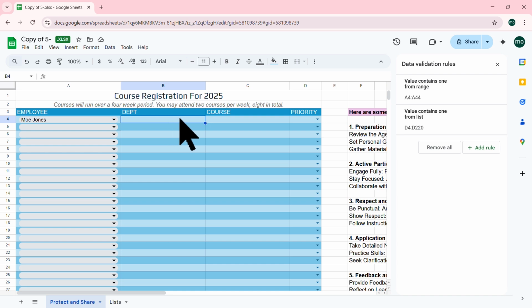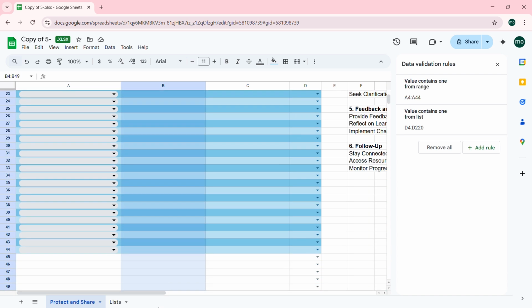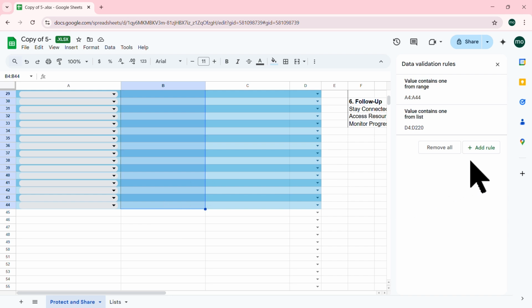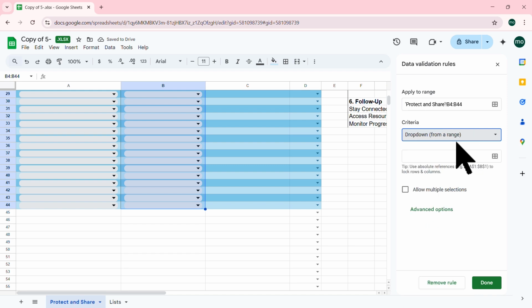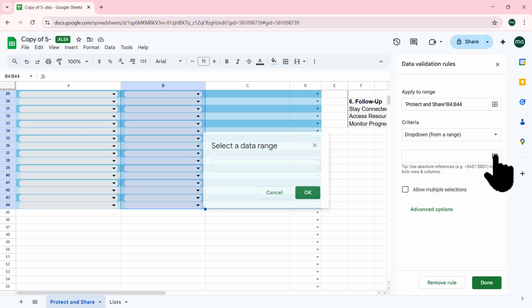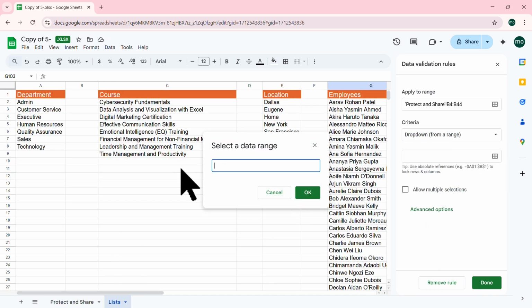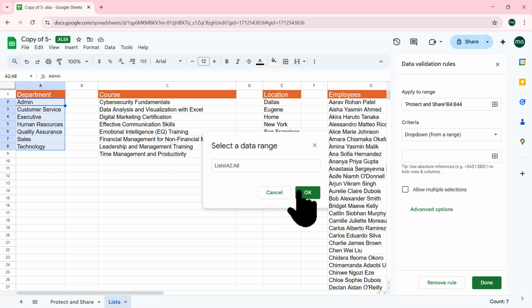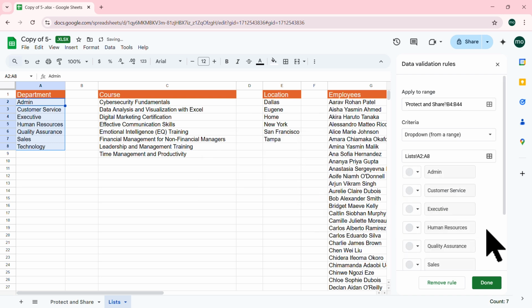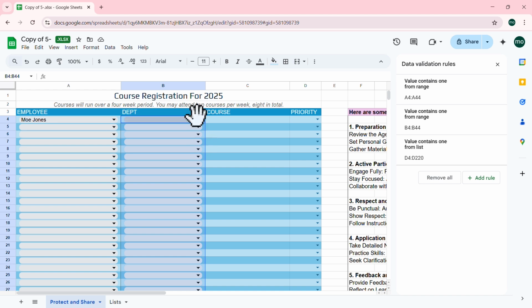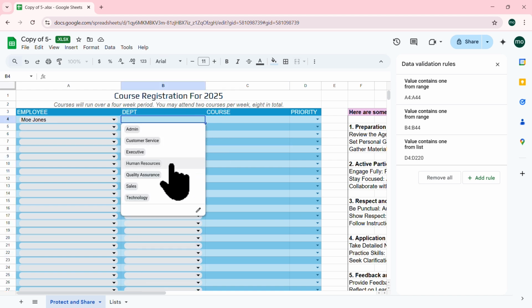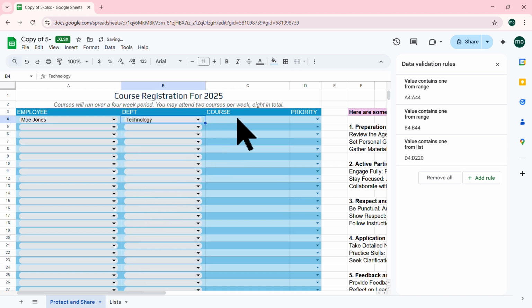So I'll go ahead and highlight all of the cells for the department. I'll go ahead and add a rule. Again, we want a drop down from a range. And I'll go ahead and choose the departments in here. So here are the departments. I'll go ahead and press OK. I'll press done. Mission accomplished. So Mo Jones is from the technology department.